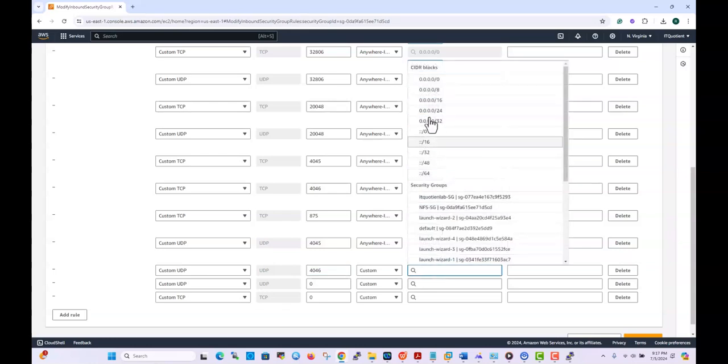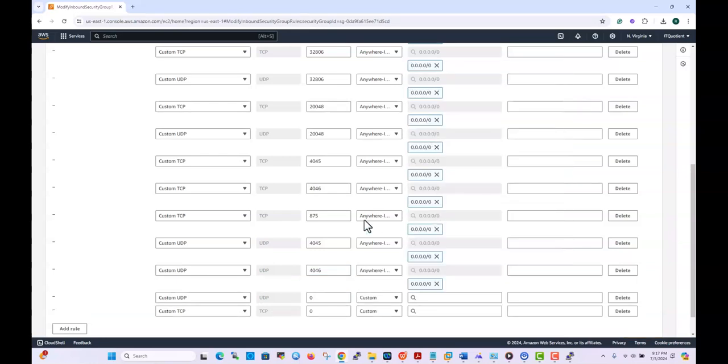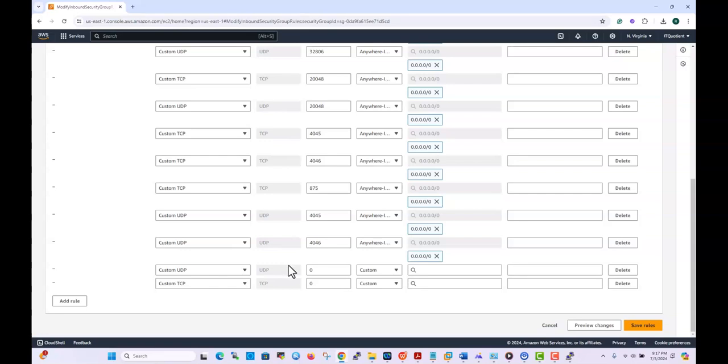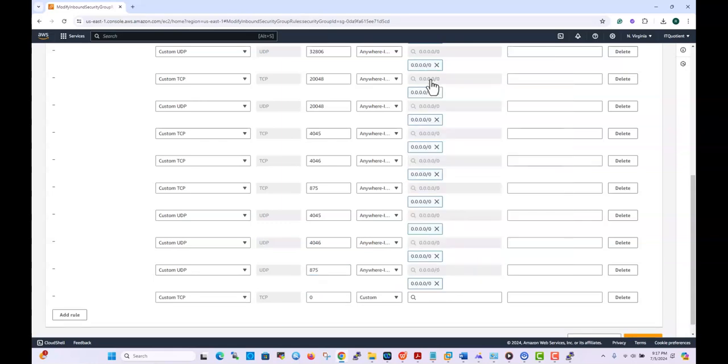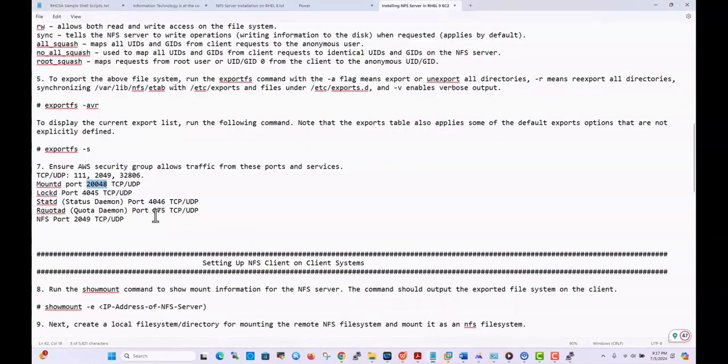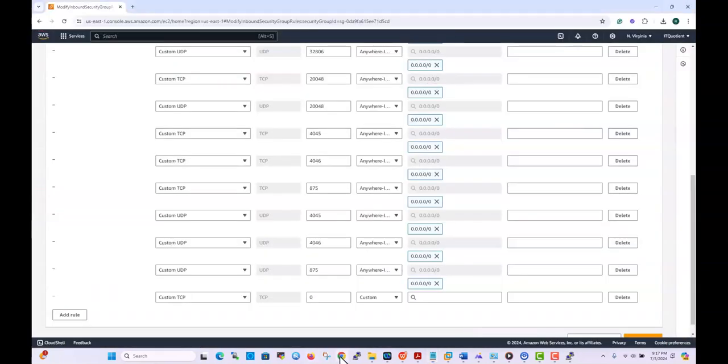If we don't do this, then we're going to get some error messages. And custom UDP from port 875, and it's going to come from everywhere. Next, we will open port. Okay, we've already opened port 2049, both TCP and UDP. So we are done with our security groups. This last one, we don't need it. We're going to delete that.